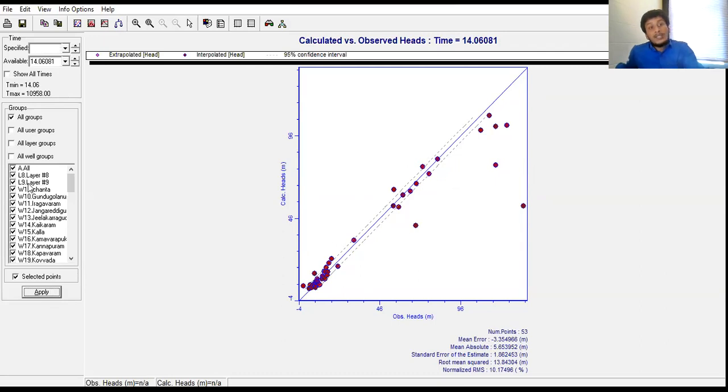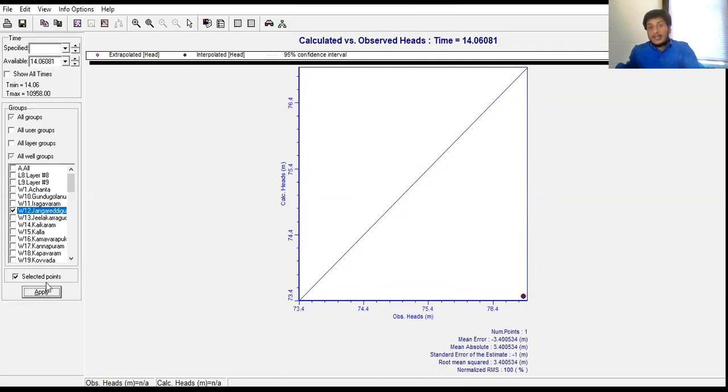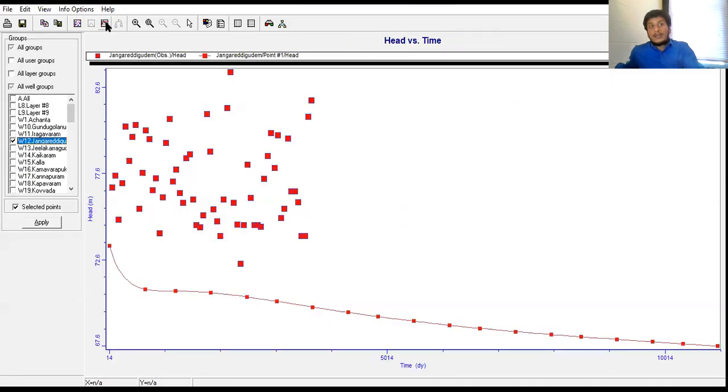So I would like to see the output. Suppose select this, and we got it. Just click it. This shows the actual scenario in the groundwater. So in day 14, groundwater level is here. Slowly it's coming down, down, down. It means groundwater flow keeps on going.